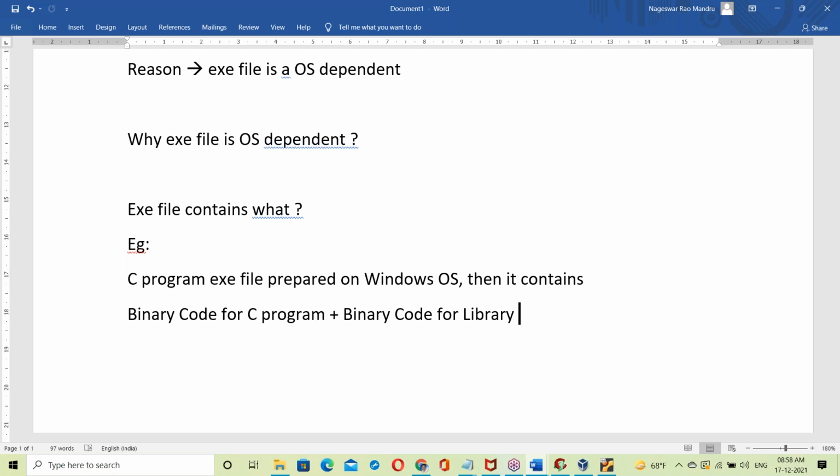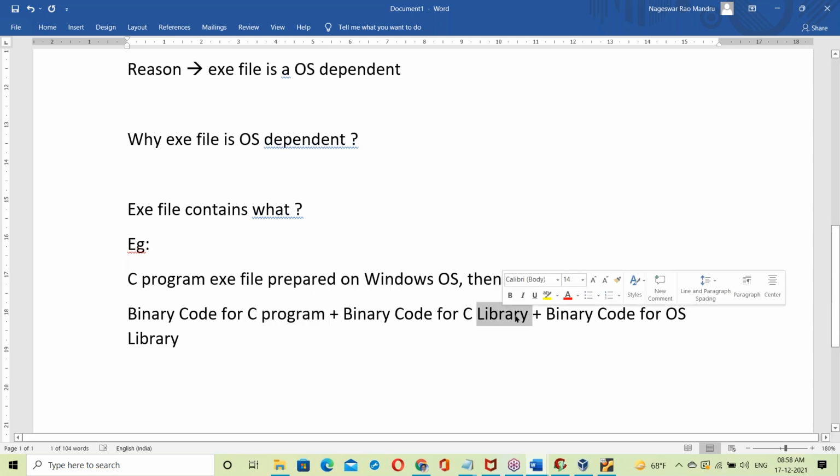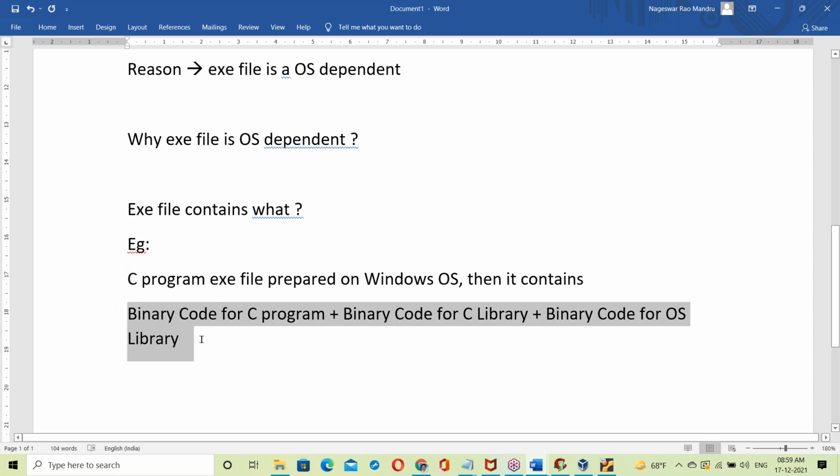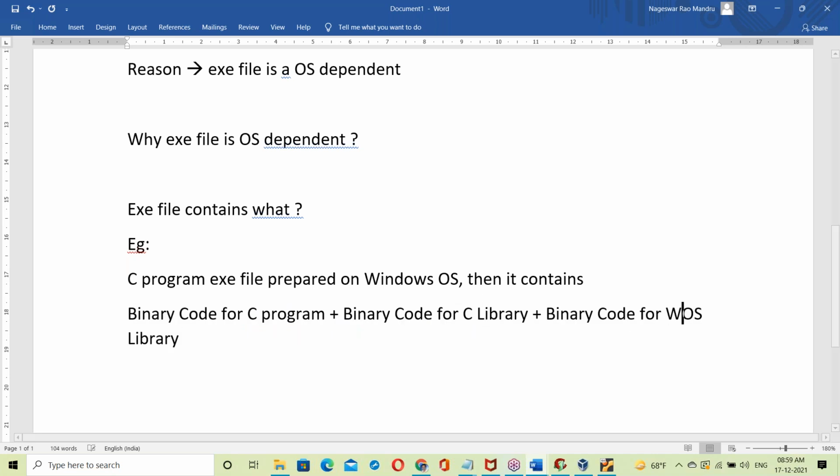That linker takes binary code for the C program, binary code for the C library, plus binary code for the OS library. It will take all of these things. After linking all of this, it generates an exe file. So this is the complete exe file: binary code for the C program, binary code for the C library, binary code for the Windows OS library.